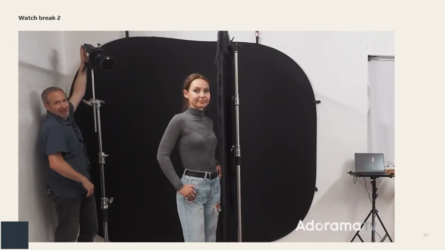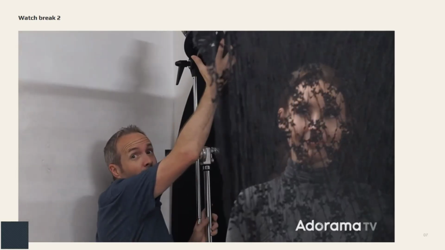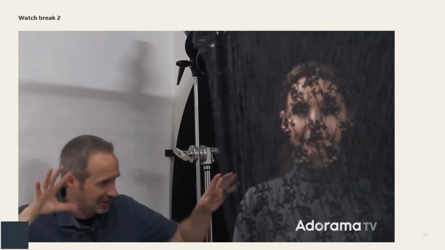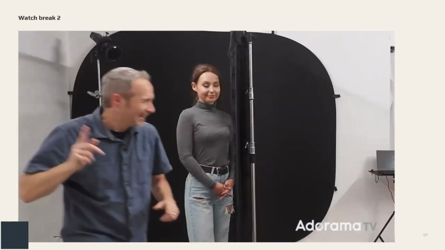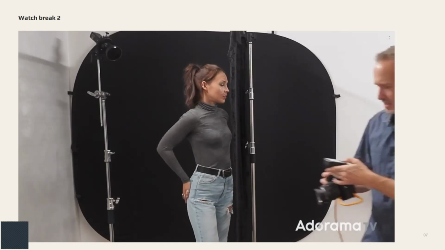So this is an optional light. It is the Flashpoint Evolve 200. It's on its lowest possible power, and it's just going to put a little bit of an edge light on Sophie just to lift her off of this black background. Let's just test that, see how it looks. Okay, Sophie, here we go.